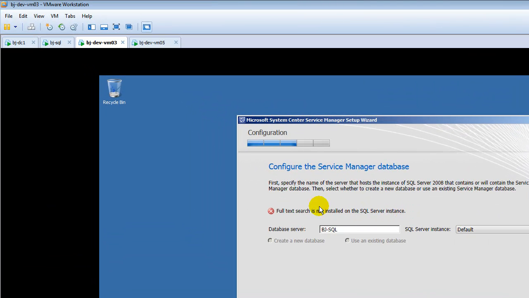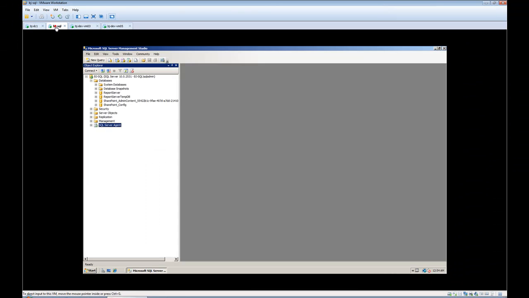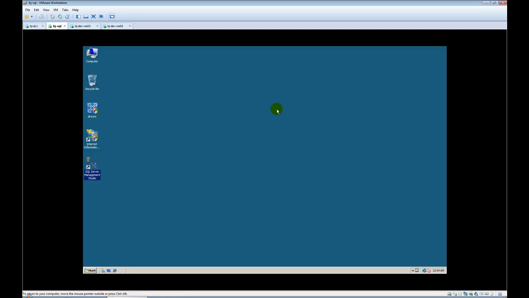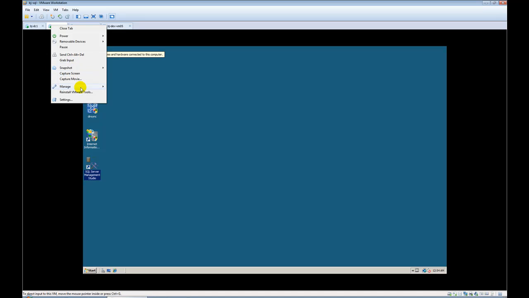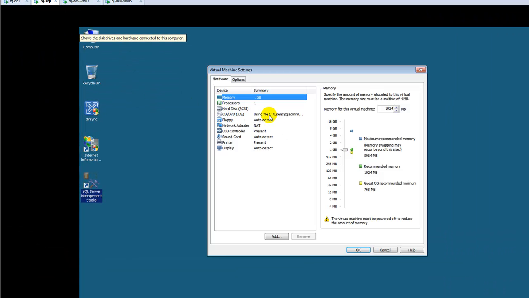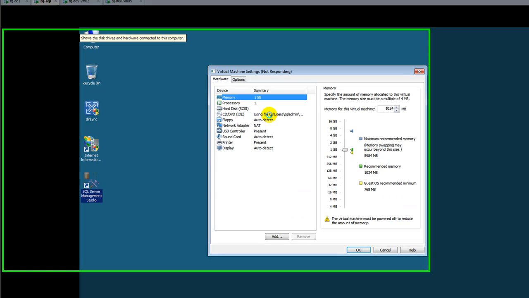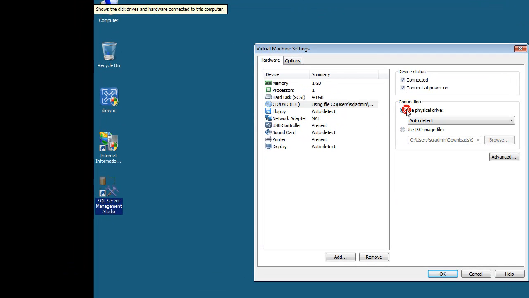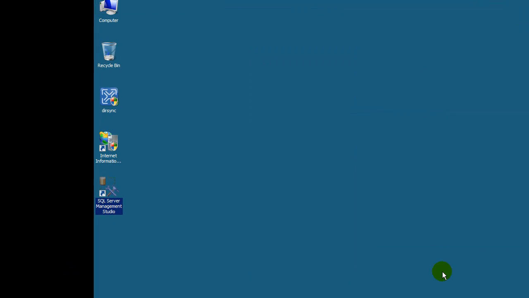And again, like I said, I know I missed something. Full text search is not installed on SQL Server, so we need to install that. That's no problem. What we're gonna do is pop in the CD, go into the virtual machine, go to settings, go here. Physical, press OK.